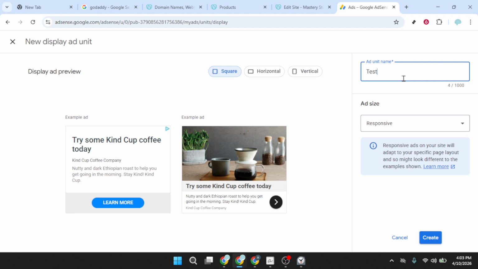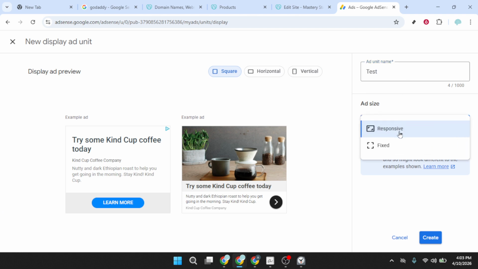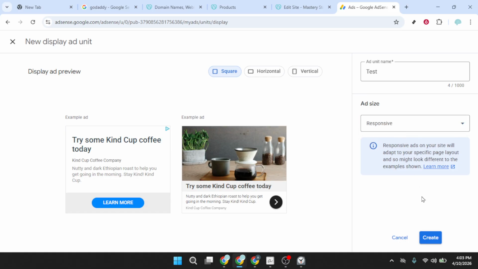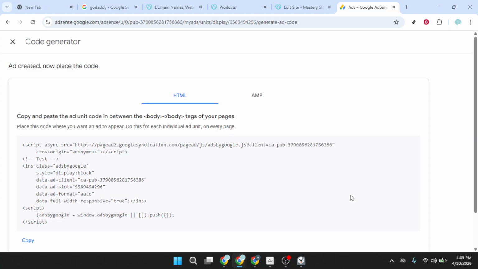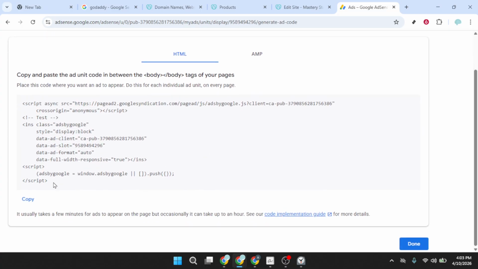Next, choose a size. Responsive is usually the best pick because it automatically adjusts to different screens and layouts. When you're ready, click Create, and AdSense will generate your ad code. Click Copy to copy the full HTML snippet to your clipboard.